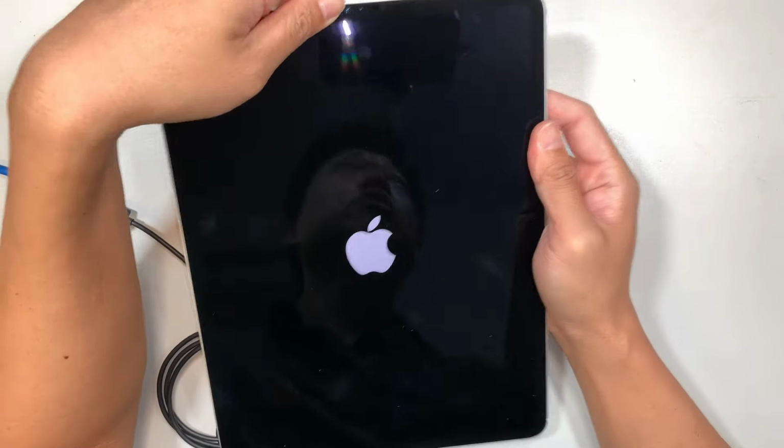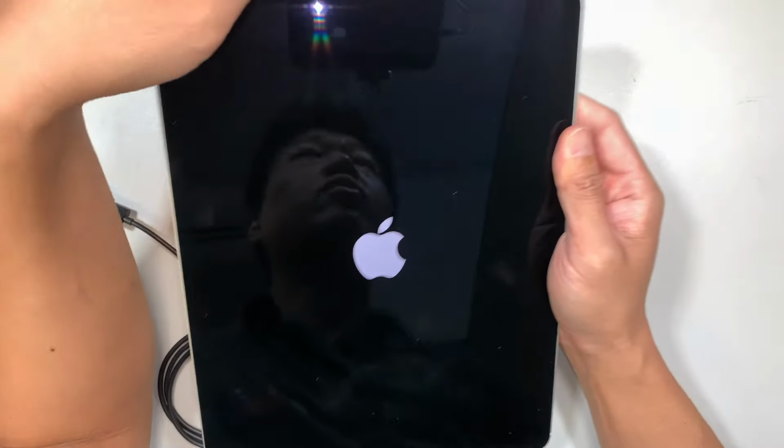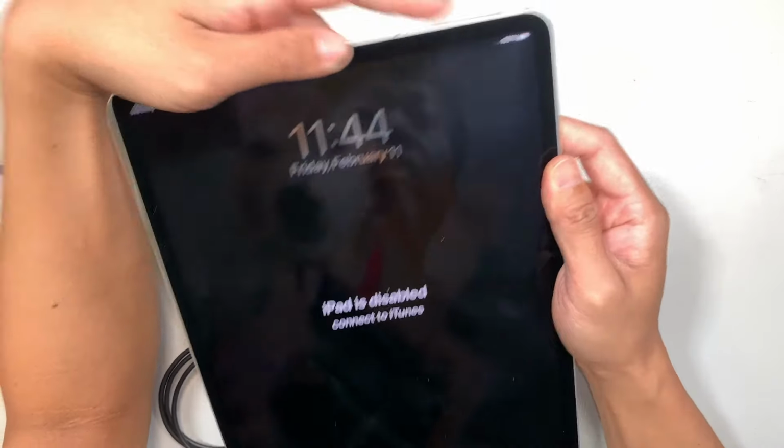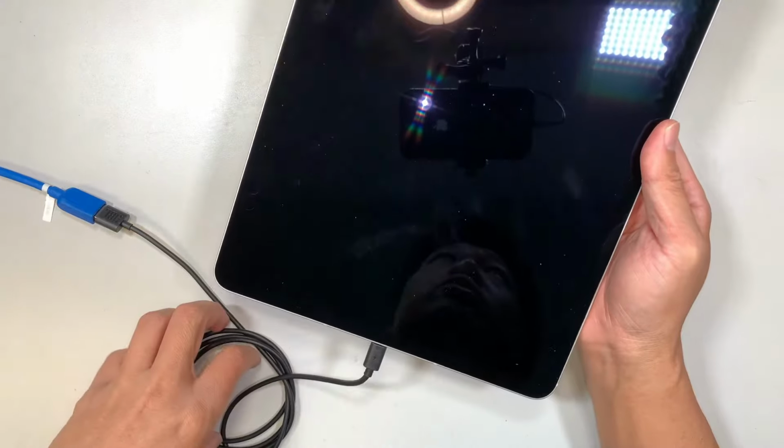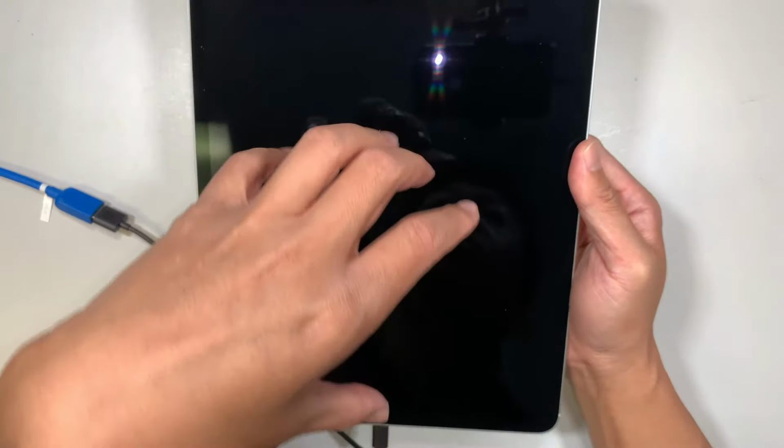I shouldn't have turned it on that quickly. Let me redo it again. Turn off the iPad. Slide it off. Okay. Again, the cable is still connected to your computer. The iPad is turned off.